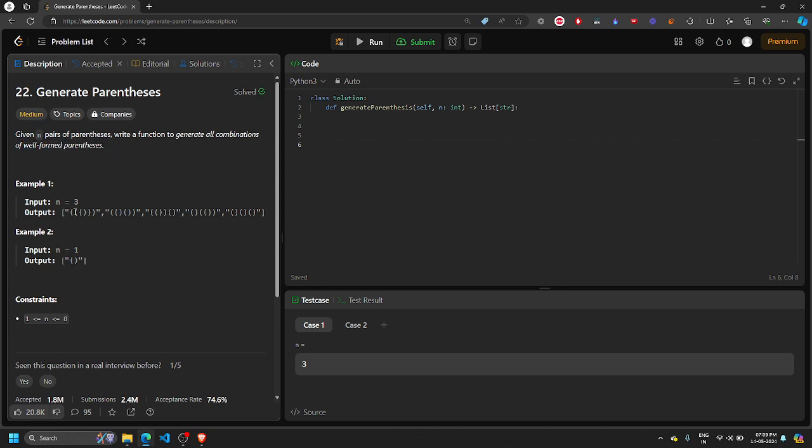So what does well formed mean? Every opening parenthesis should be accompanied by a closing parenthesis. So yeah, this is a valid parenthesis, but this is not. This is not a valid set mainly because it does not have a corresponding closing parenthesis, and so is this, which is not a valid set because it does not have a corresponding opening parenthesis.